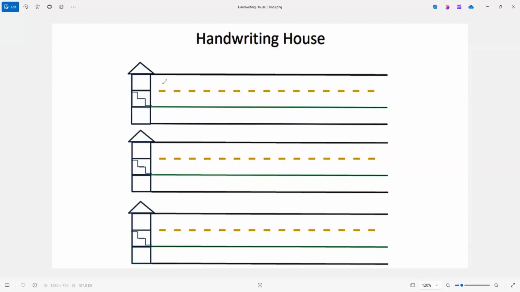Let's practice writing the uppercase letter D. You need to start at the top line, go straight down and touch the bottom line, loop, touch the bottom line, go up, and then make a little curl.